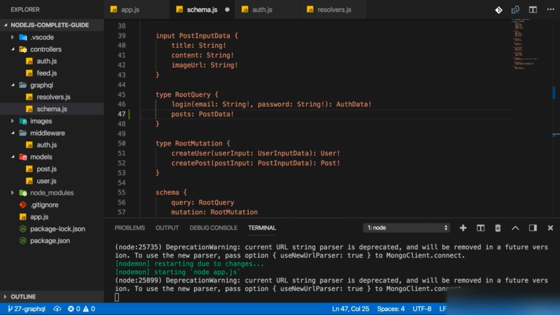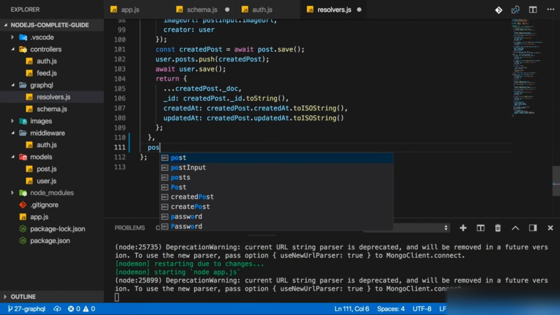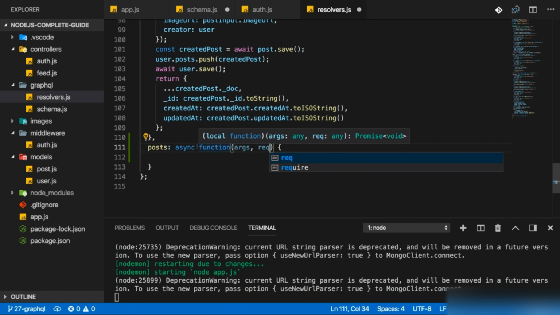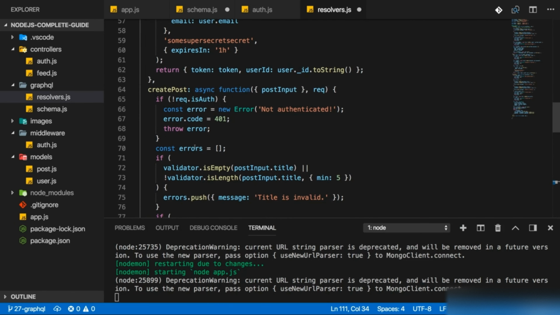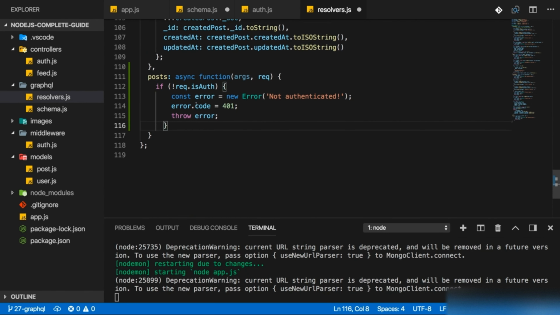Now, PostData is what my query here should return. And now we need a resolver for that. So let's head over to resolvers, and there I'll add posts. I'll write this as an async function like this. I will actually not care about the first argument for now, my args, but I will need the request to find out whether the user is authenticated. That is actually the first thing I'll check, and I'll copy the check from createPost, this if statement here, and I'll add it here.